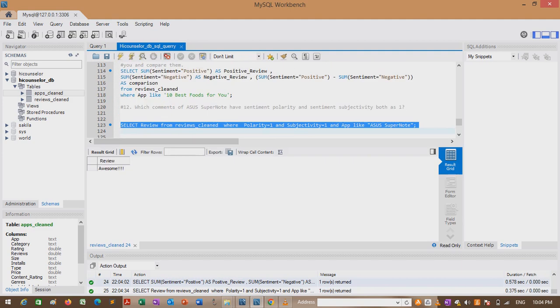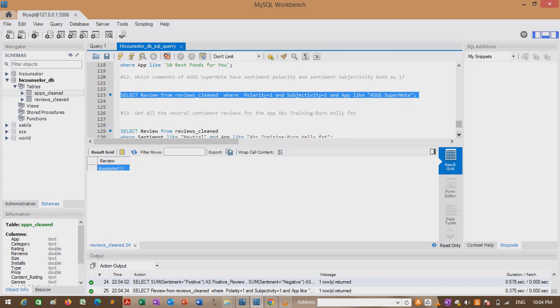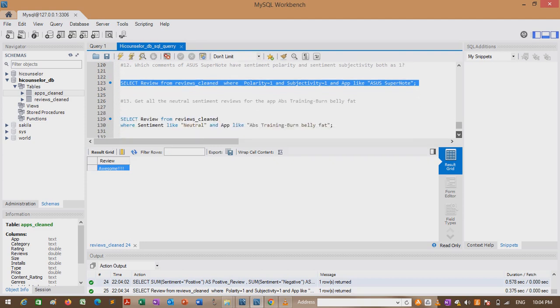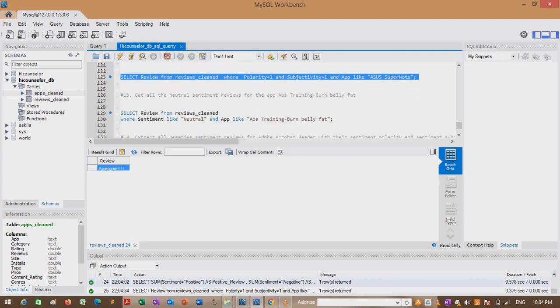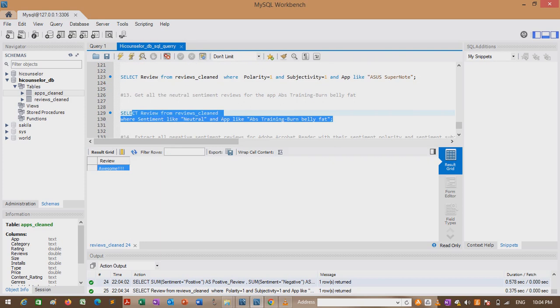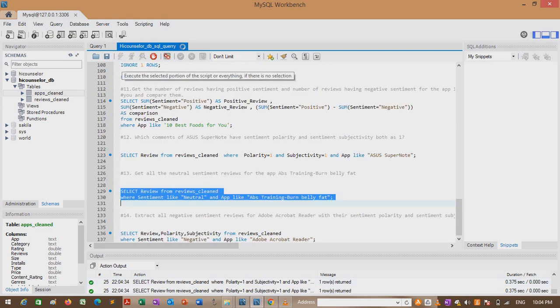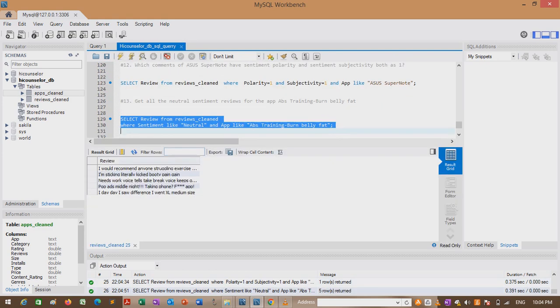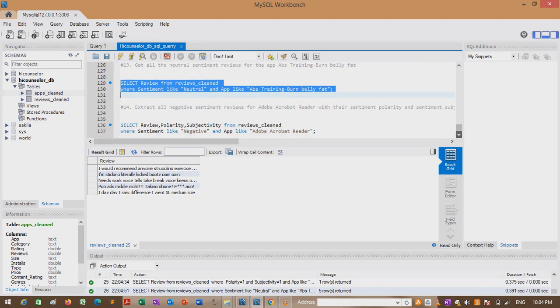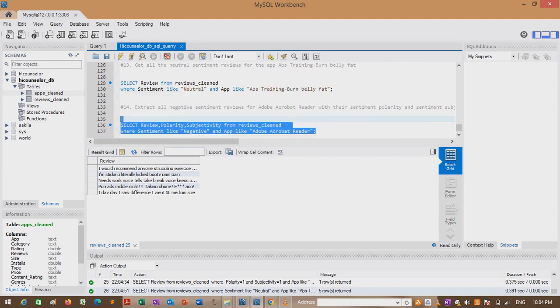Second question, which comments of ASU Supernode have subjectivity and polarity of 1? So the comment was review, awesome, the comment where the subjectivity and polarity is 1 for ASU Supernode. Next, get all neutral statements in the reviews for the Bailey training app. So these were all the neutral statements for the Bailey training app.